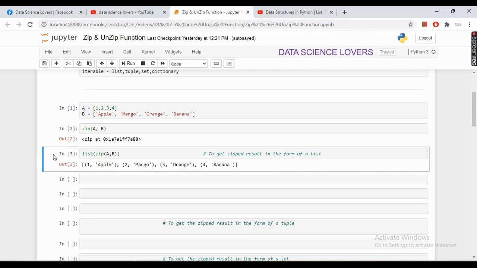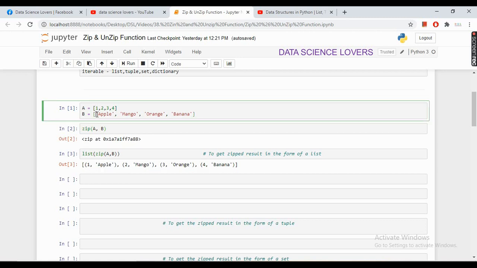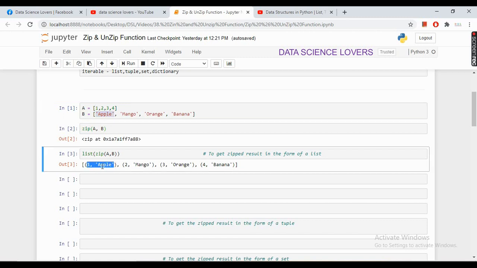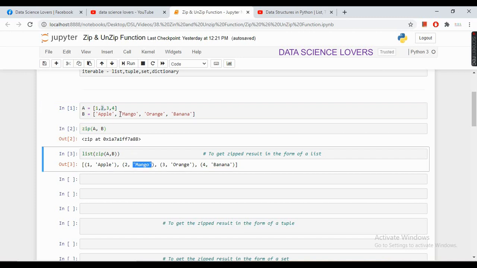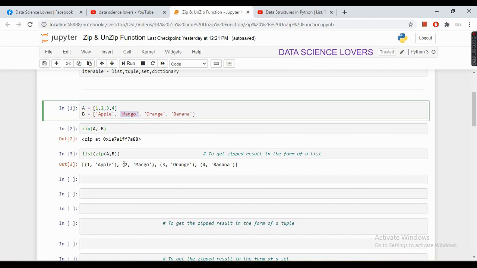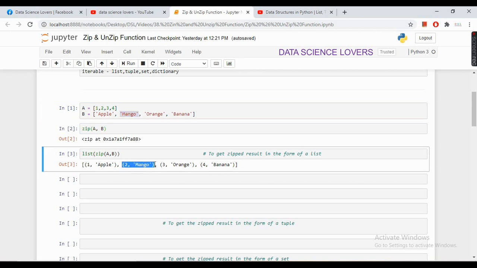Now in this output, the new tuples are formed. There are 4 tuples that are formed. In the first tuple, there is the value 1 and the value apple. 1 is taken from list A while apple is taken from list B, and both these elements are joined together and a tuple is formed. Similarly, 2 is taken from list A, which is at first index, and mango is taken from list B, which is also at first index, and these two elements are joined together and a new tuple is formed.